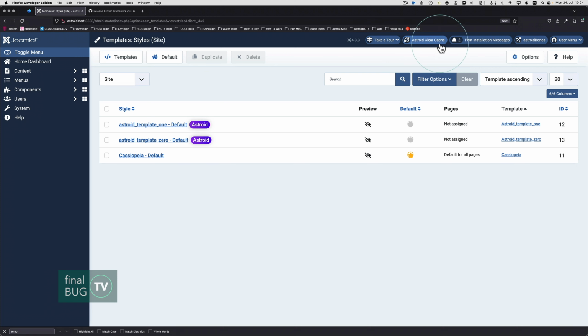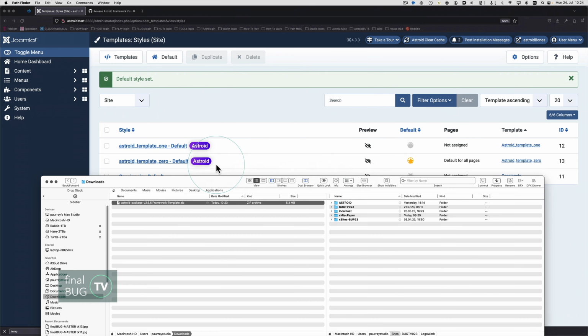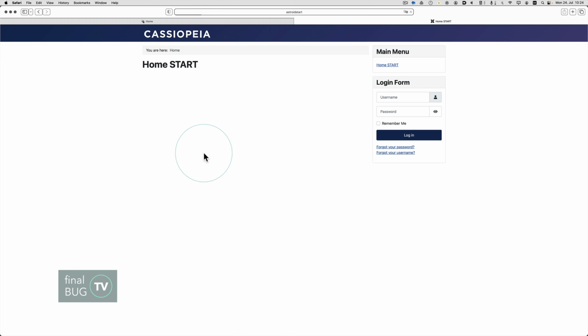I also have a new button up here, the Astroid Clean Cache button. And there's a couple of other things turning up here. For example, in the menus and the articles, there's a couple of extra Astroid features as well. But let's just stay focused here on this end of things. So very simply, I could switch out the default template. I could click here, making the 0 template the default template, and I could go to the front end and refresh. And we see the Astroid template show up at the front end.